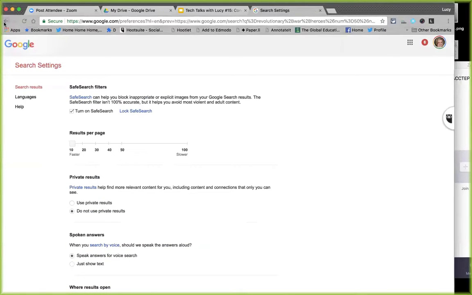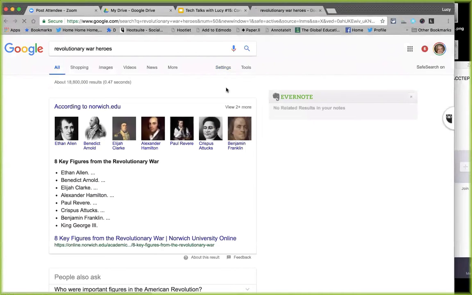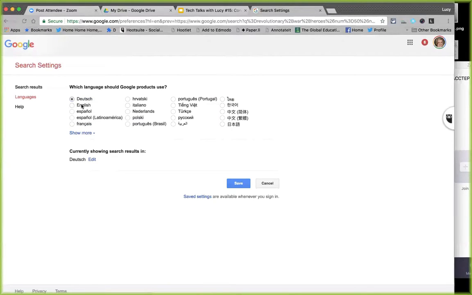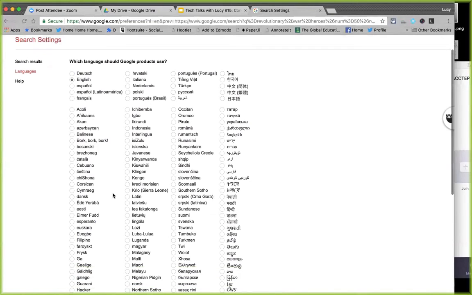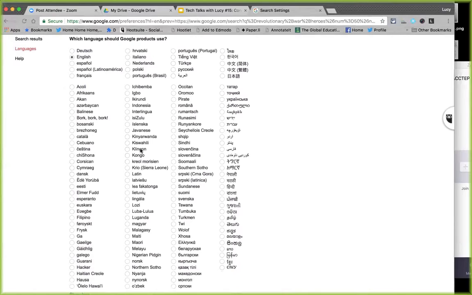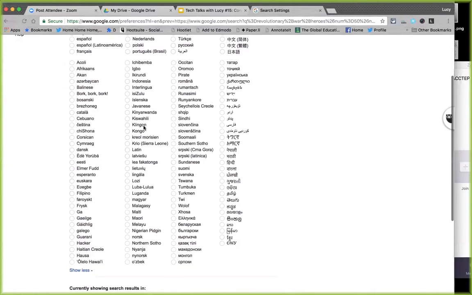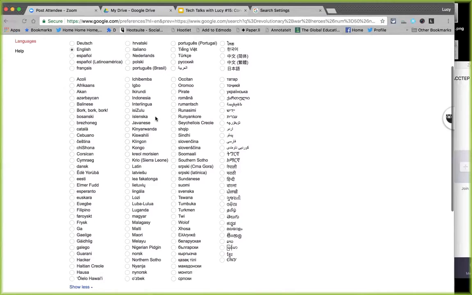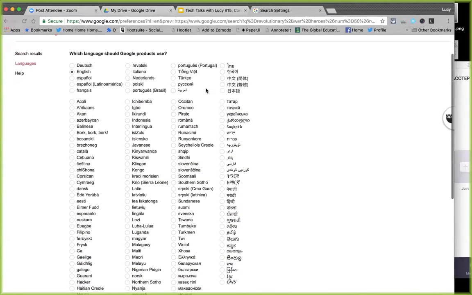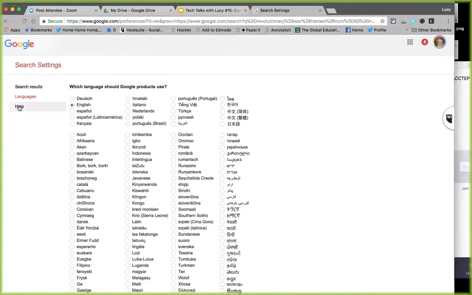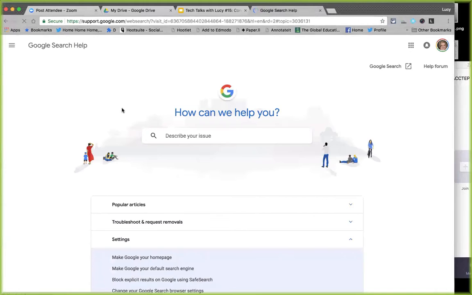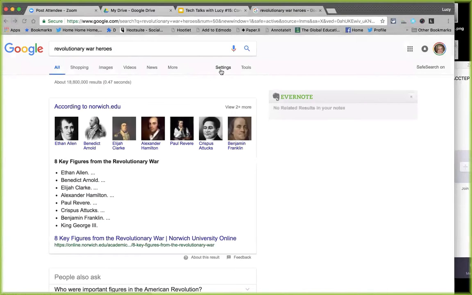So that's that. Under search settings, there's also languages. And so you can change everything to another language if you are inclined to doing so. They also are kind of silly, and you can turn everything into Klingon, or they had Elmer Fudd at one point too. So you could change everything into Elmer Fudd or Klingon speech, or they have some silly ones in here, but just about every language out there is represented, it seems like. So if you have English language learners, that might be helpful. And then there's a help tab here too, which will let you search for your answers to commonly held problems. So that's under settings.